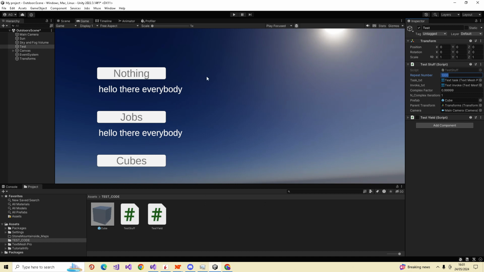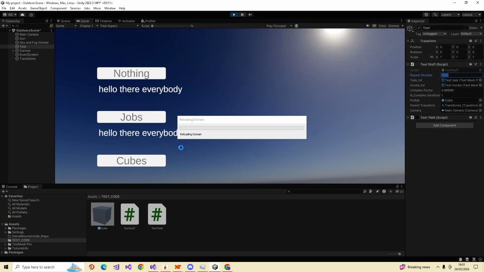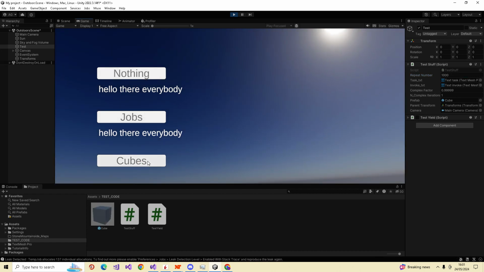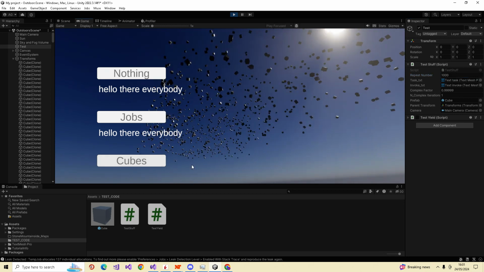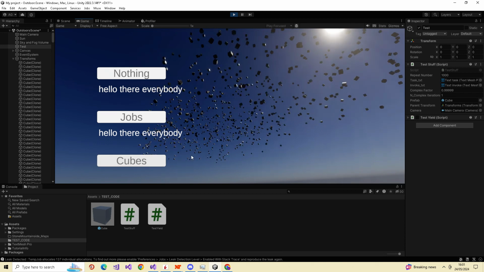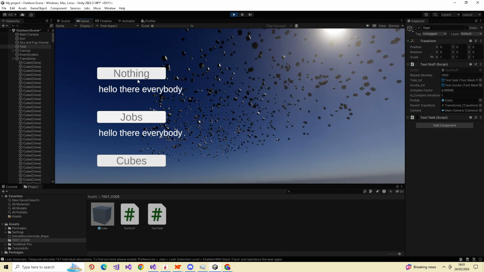Still worn out. I just wanted to come back to this from the previous video, looking at jobs versus Unity. Nothing means just Unity main thread, no special tricks. These are cubes. Cubes creates a field of however many cubes we have here, and the repeat number is on the right hand side. How many cubes, it just spreads them out randomly. Then nothing moves it by the amount of iterations here.